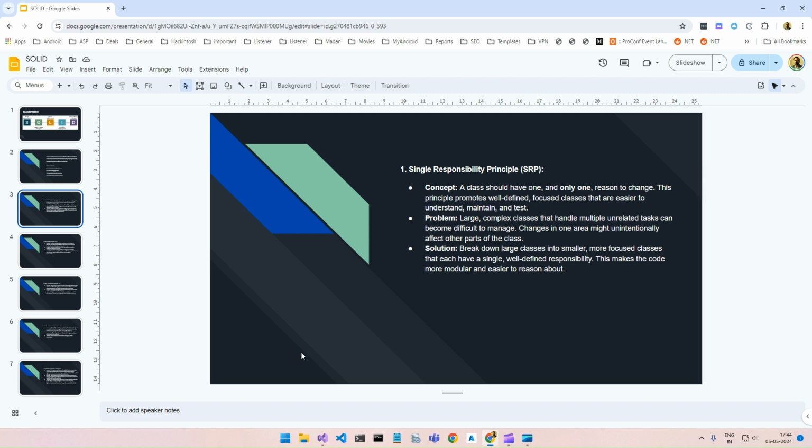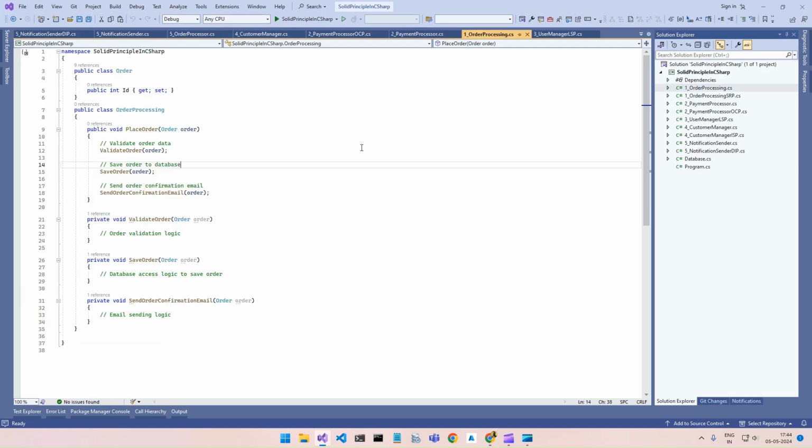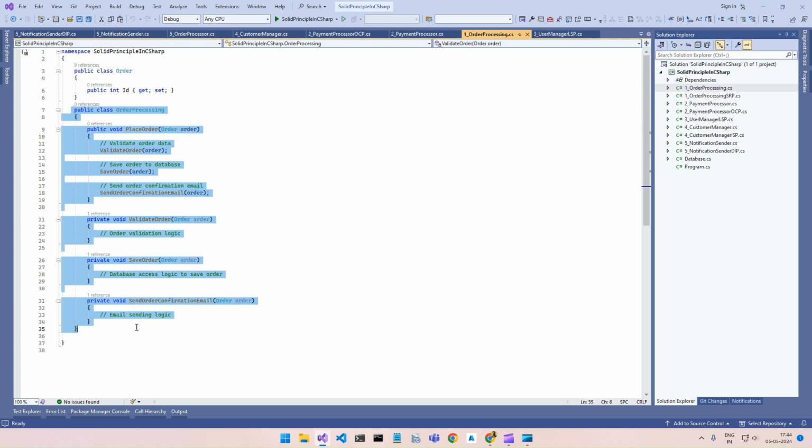Let's check that in our example code here. So I have a class called OrderProcessing, and in this class I have a method called PlaceOrder. And here this PlaceOrder is doing order validation, saving to database, and sending email confirmation. Each of these methods is defined here in the same class. So this is very heavy lifting. We should not do that.